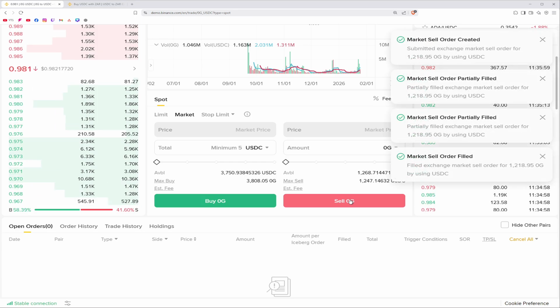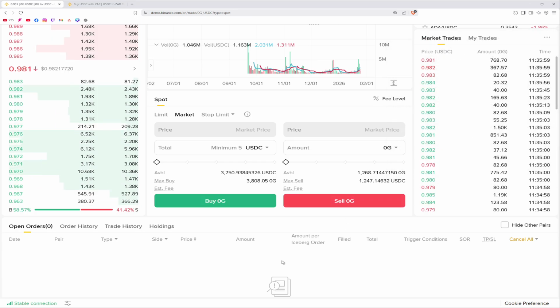Okay, so basically that. If you want to cancel your open orders, here you have the cancel button.